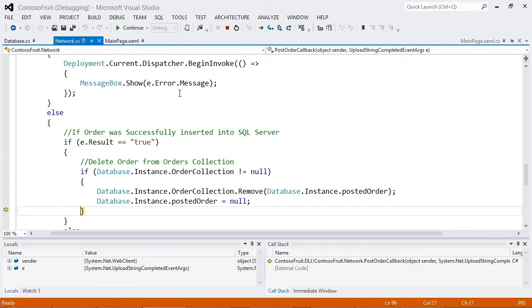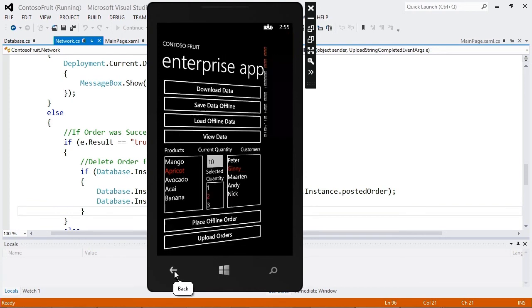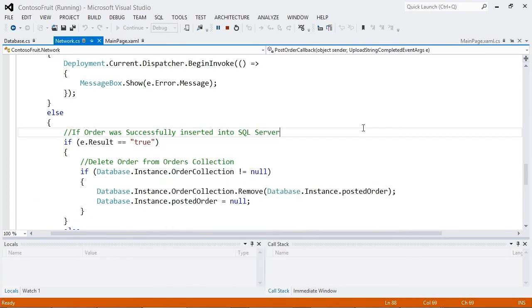The transaction has happened. Had it not happened, we would not have removed that order from the collection, and you would have been prompted to retry the connection to make it happen. So there you have it. We've done an offline connection, offline transaction, all those kinds of things that you would expect to have on a mobile device when you have a MEAP solution. So let's go back to our presentation here.